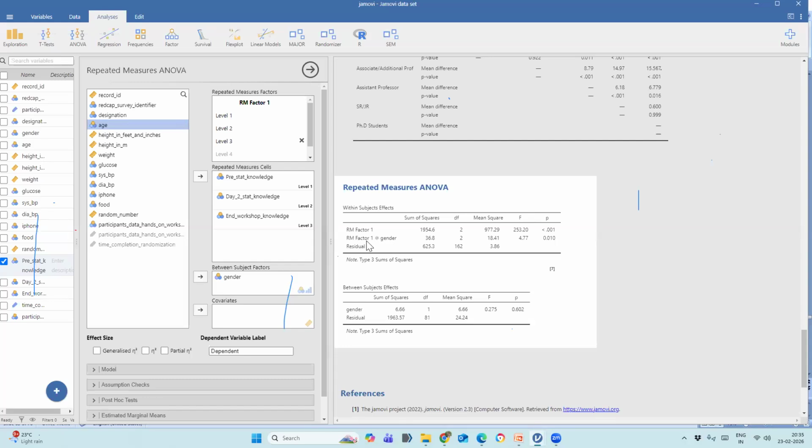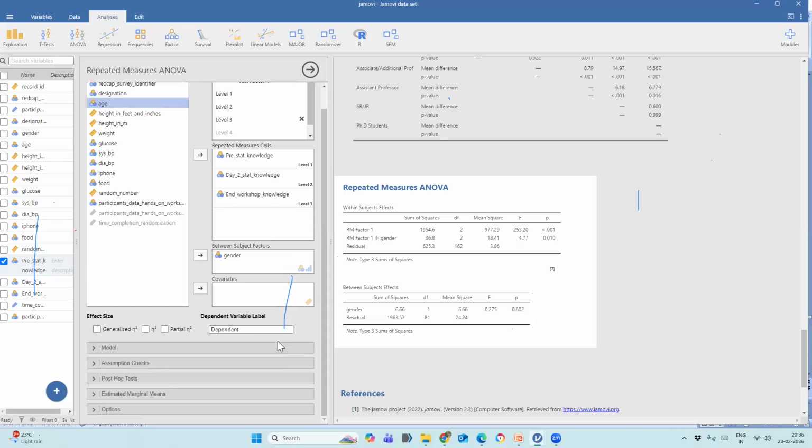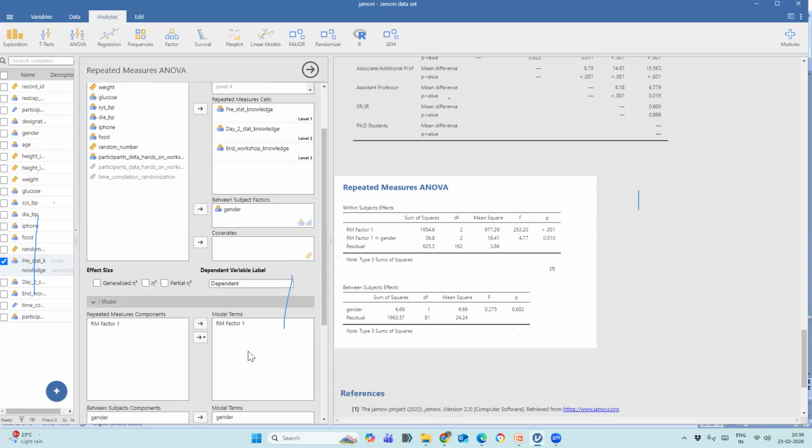But what do you think? What is the p-value in this case? Is it significant or not? RM factor multiplied by gender. Significant. What is the p-value? 0.010. It means it is significant. Then what do you think? Which gender will also catch more, male or female? What do you think? Not with this data, we will have to go with the post hoc test. Then we will know which group is doing better.